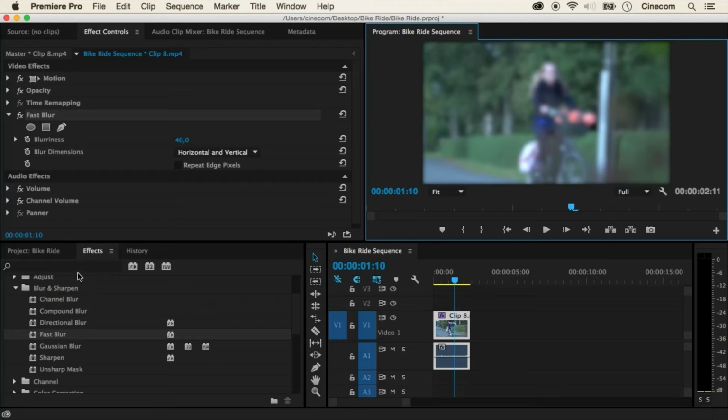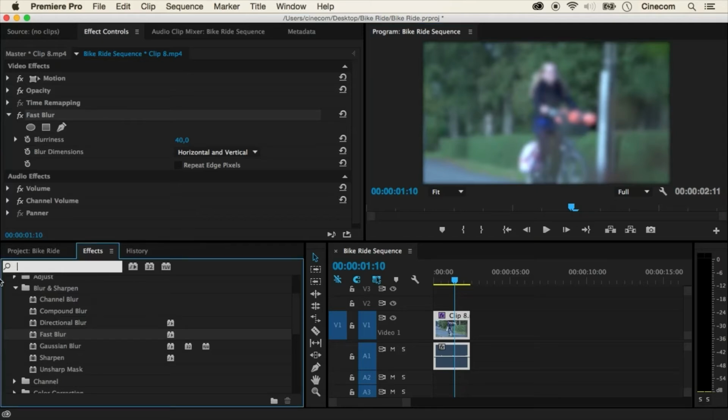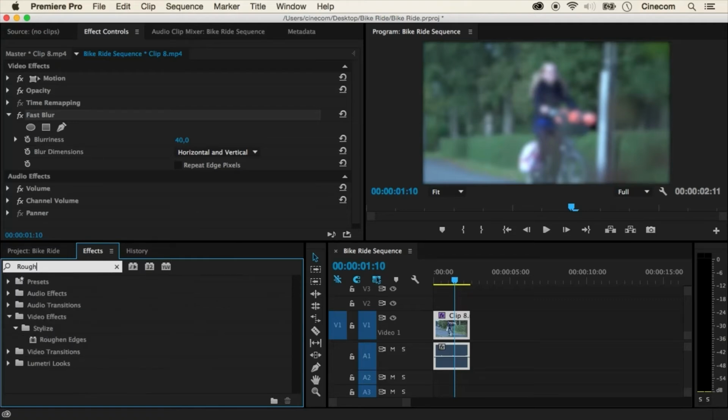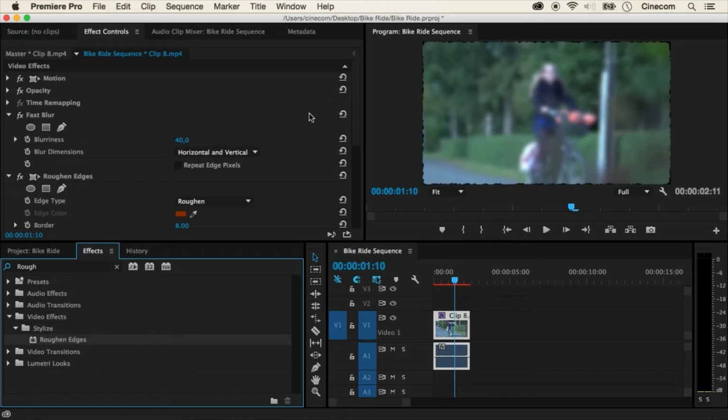And I already know the name of that effect, which is going to be the roughen edges. And for that I can just make use of the search engine of the effects library. Just click on it and type in roughen. And already when I typed in rough, you can see roughen edges popping up right in here. Just drag that to your clip like that. And right away you can see the effect being applied right here. It leaves a thin edge around our clip.